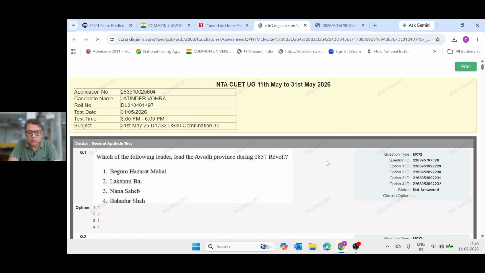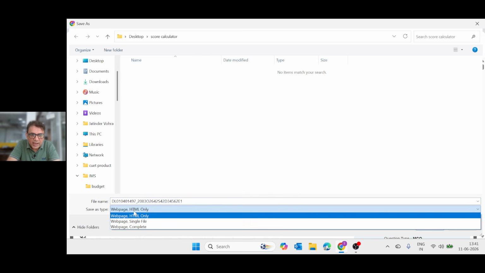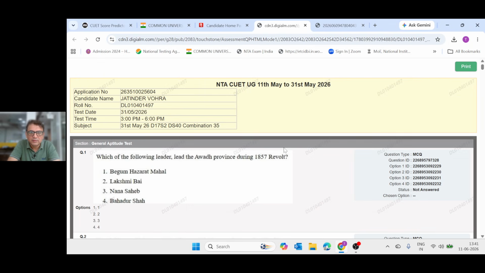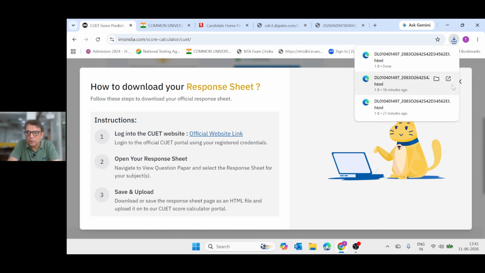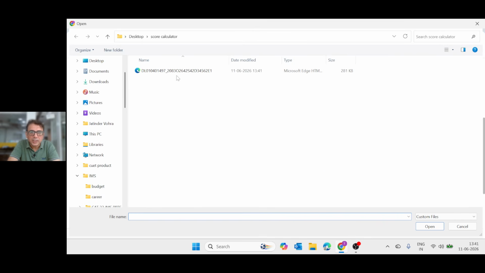How to save? You can use the command Control S. So Control S, right? Save this as web page, HTML only. Now save this, it will be saved, right? Now once it is saved, you have to upload. Go to the score calculator, upload file, remember the folder, upload.